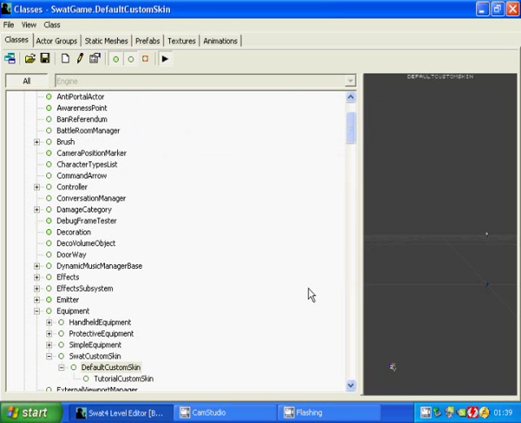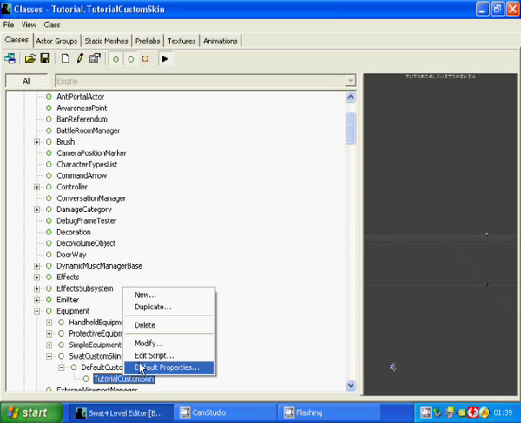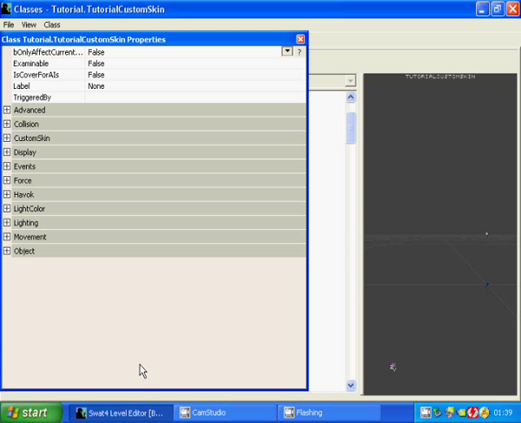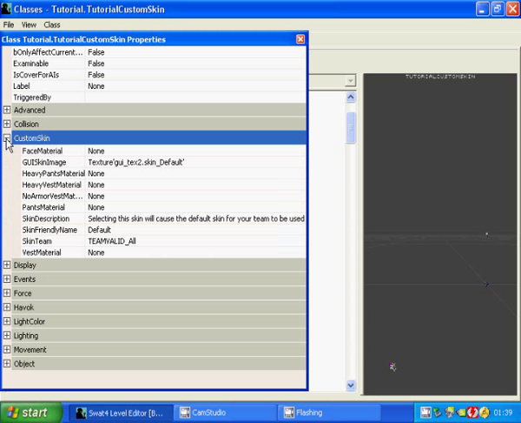I'm going to click OK. Now what we're going to get is a tutorial custom skin section. We're just going to right click and choose default properties, which is going to bring up this new dialog box, and the section we're interested in is this little section here called custom skin.